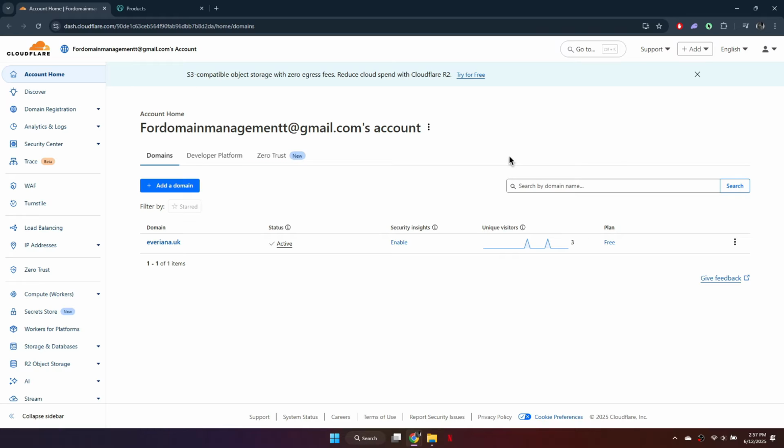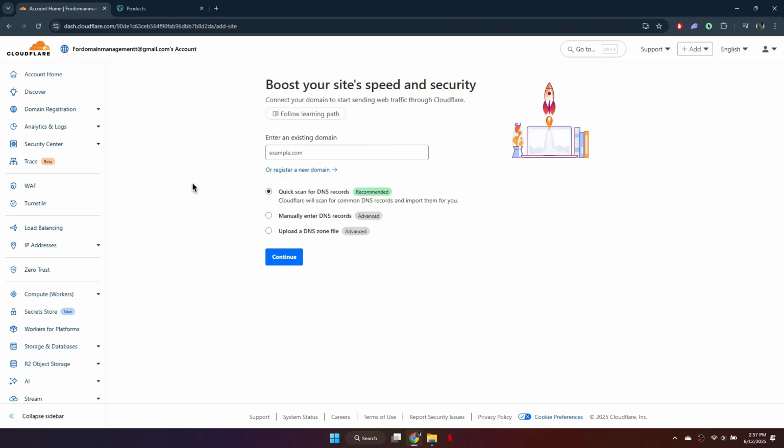After signing in, go to Websites and click Get Started. It will prompt you to enter your domain name.